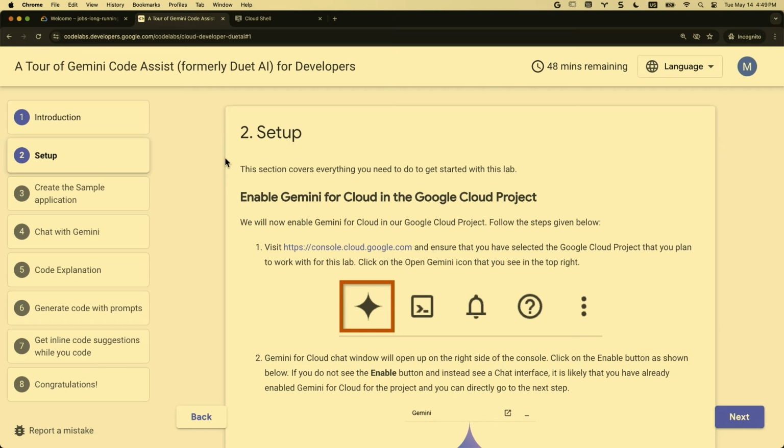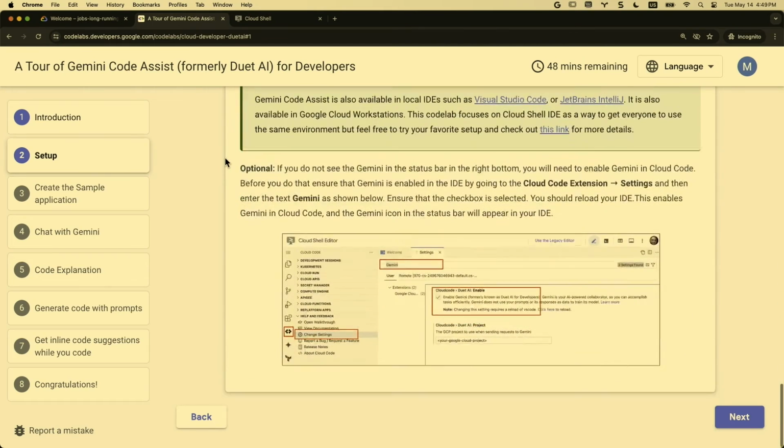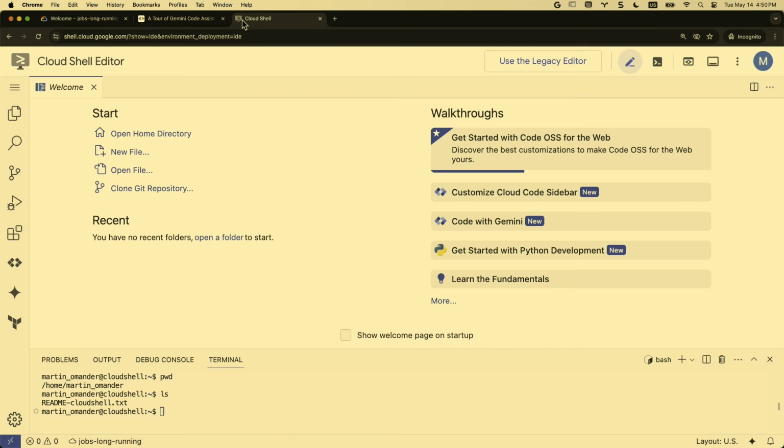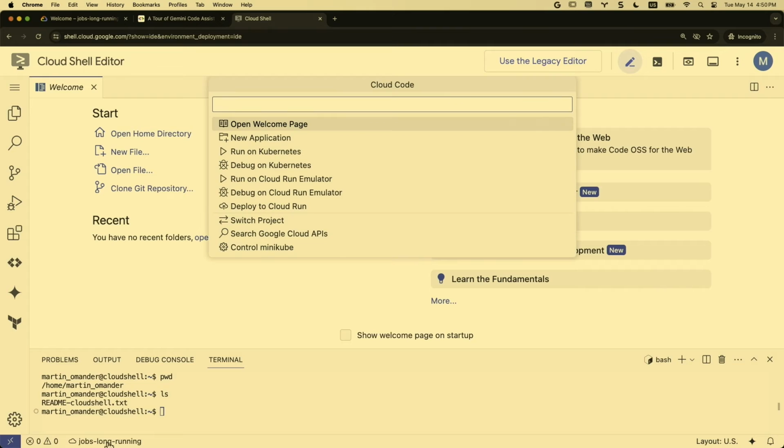If we go back to the lab instructions, we have now done the entire step number 2. Time for step number 3. So click Next to go on to step number 3. Here we will create our sample application. It's a web application. A Python Flask application is what we're going to create. So the instructions say to go down here and click the project name. So let's click that. And then we get our drop down here, various things we can do.